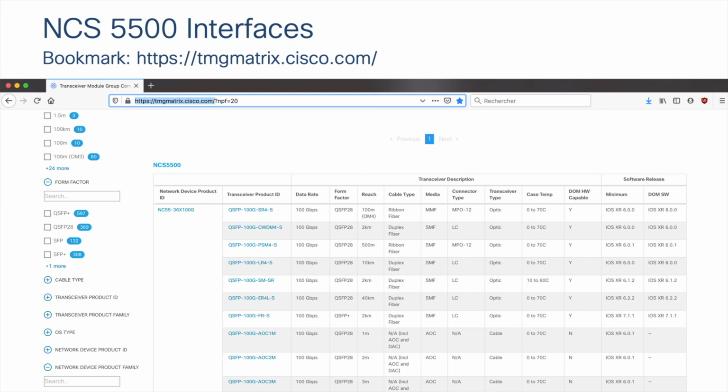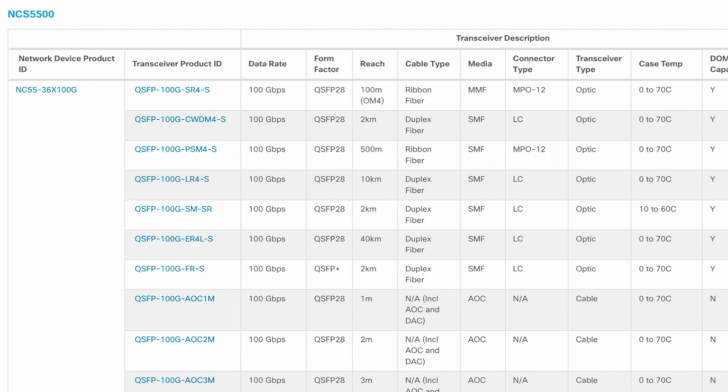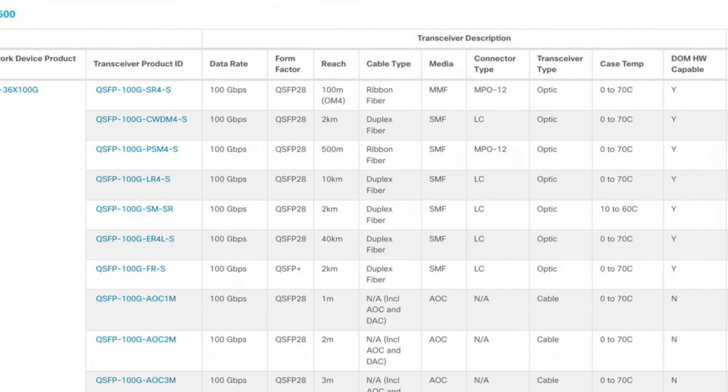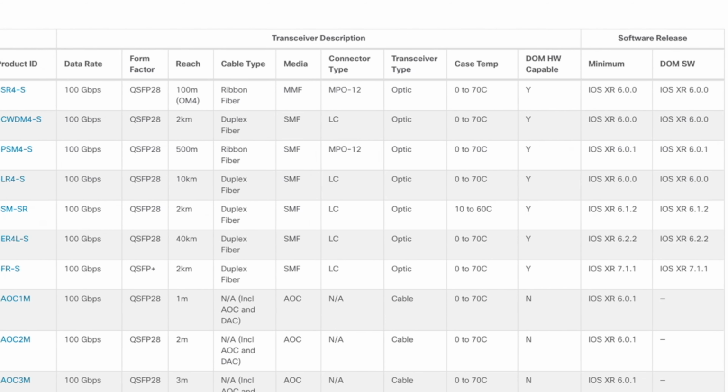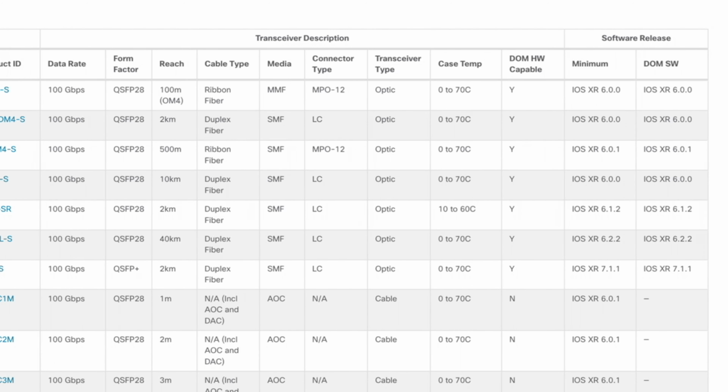One word before I start. For all the ports I present here, and if I don't mention it specifically, the supported framing is LAN PHY. So if I don't say anything, that means we don't support WAN PHY or OTN framing on these ports. One site to bookmark, the TMG matrix. TMG is a group handling all the optics in Cisco. With this site, you know very quickly what is supported, the minimum software release you need, the media type, the connectors, etc. It's a fantastic resource.